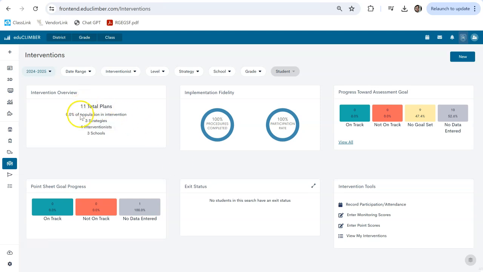In the top left, you have your overview of all intervention plans that are assigned to you. If you're a school coach, such as a reading coach or an MTSS coach or a school administrator, you'll see all plans assigned to students within your school so that you can accurately help and support the classroom teachers in giving their students the intervention support that they need.